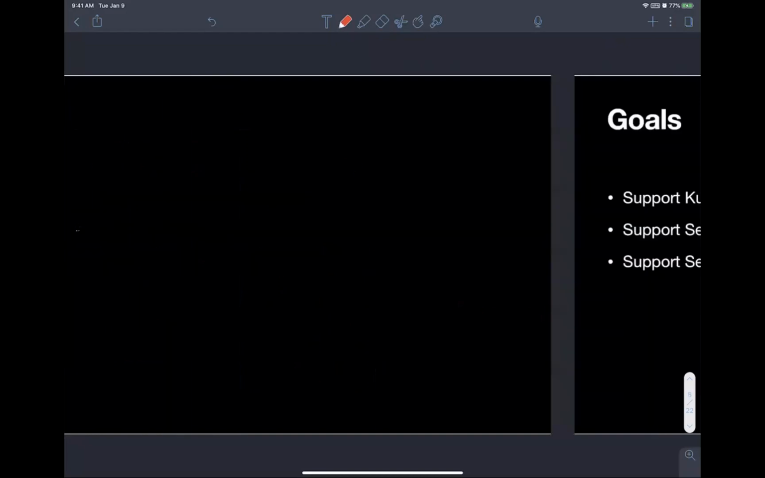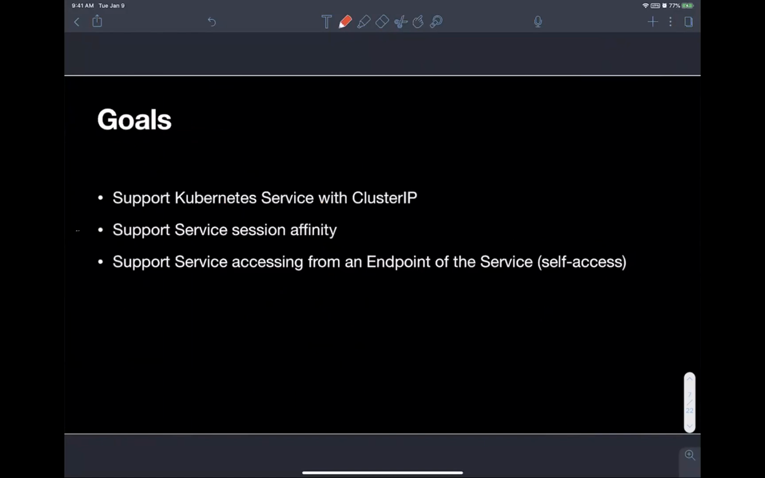Based on the motivations, we have 3 main goals in the first version of the Antrea proxy. First, support Kubernetes service with cluster IP. Second, support service session affinity. And the last, support service accessing from an endpoint of the service, also known as self-access.